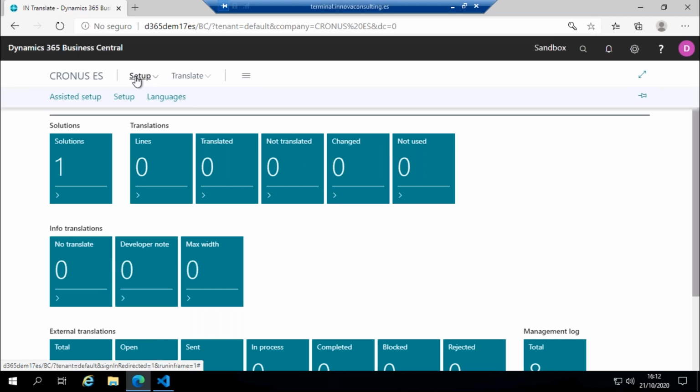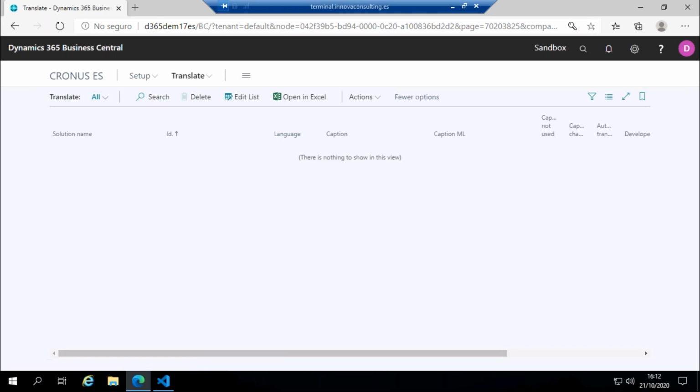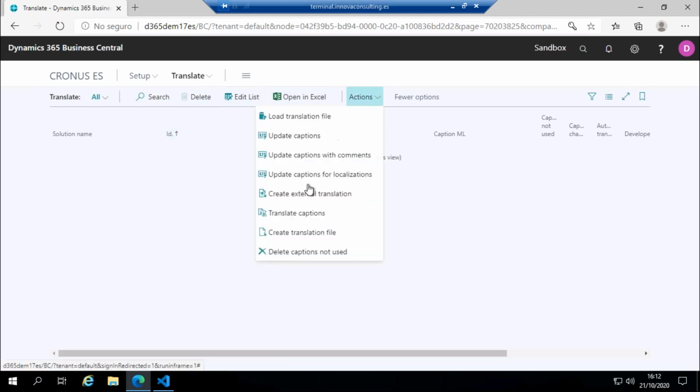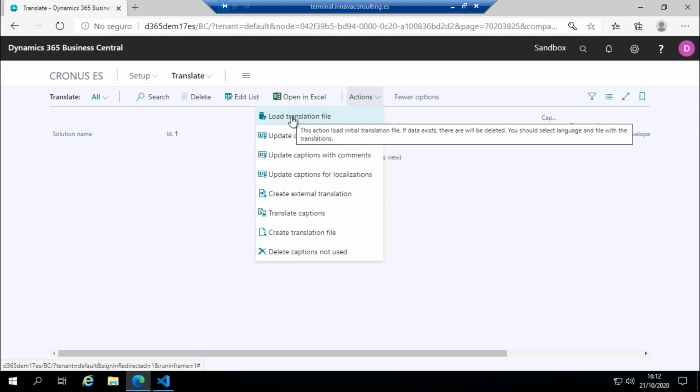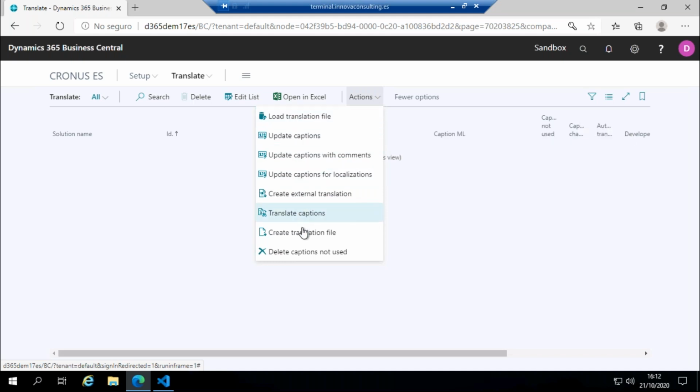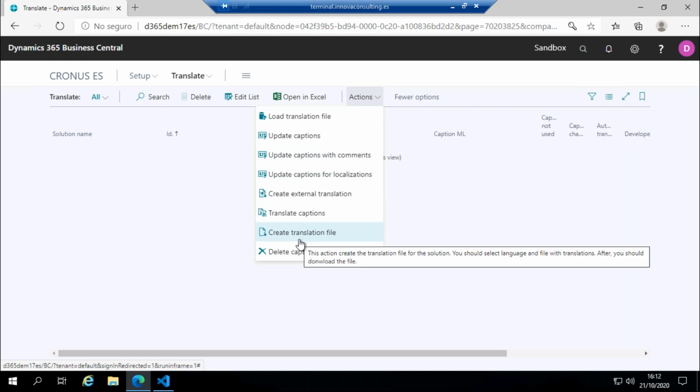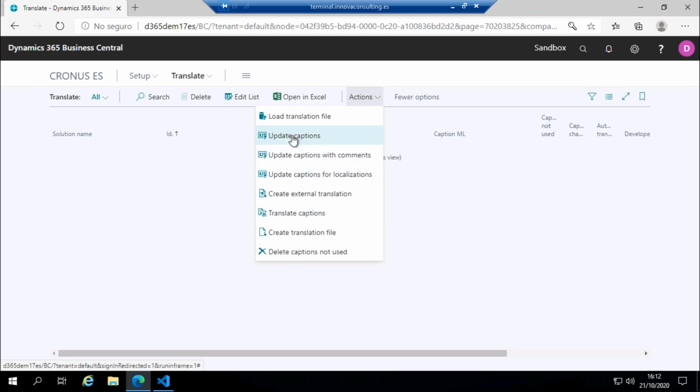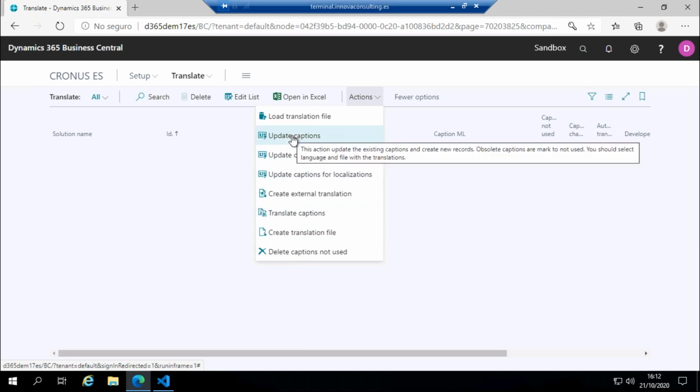So the first step is to get into the translations, where I start here, Translate. And 7 actions will be displayed. Among these actions, update captions, load translation file, translate captions, and create translation file should be highlighted since they are quite important. We're going to see that in a while. So let's imagine now that we want to generate a translation file for one of our solutions. We don't have a translation done yet, hence we're going to use the update captions tool.